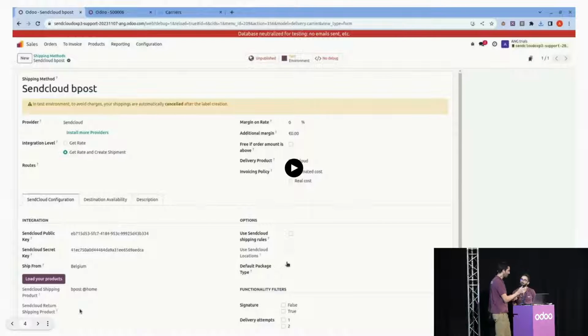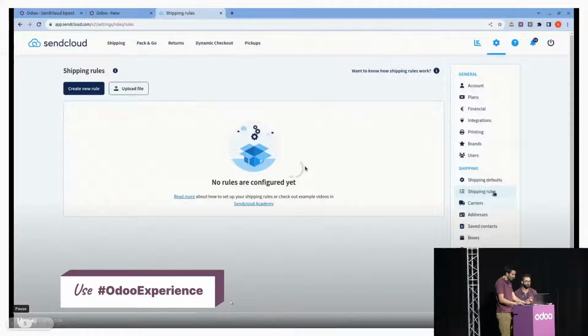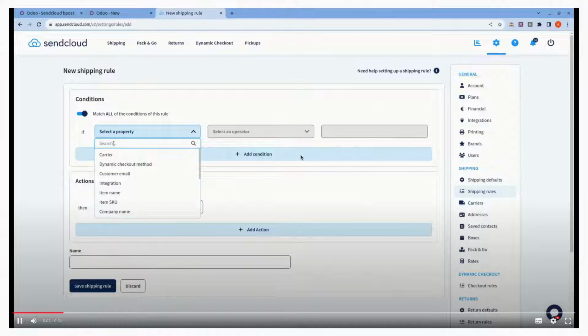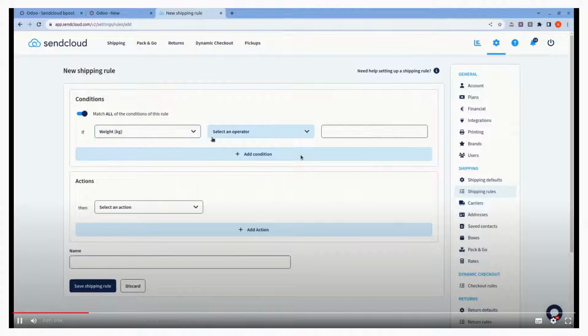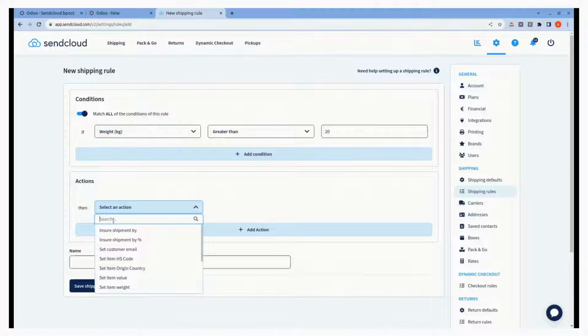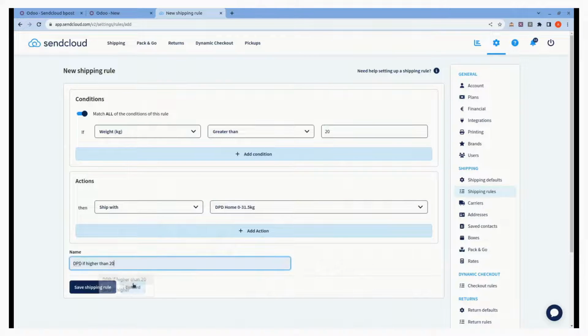So for example, here we had our product. I can show another video, in fact. So here in the rules, for example, all I do is, I decide that if the weight is higher than, for example, 20, I want to use one specific carrier. So let's say DPD. I give it a name.